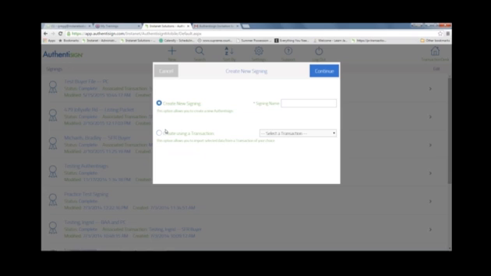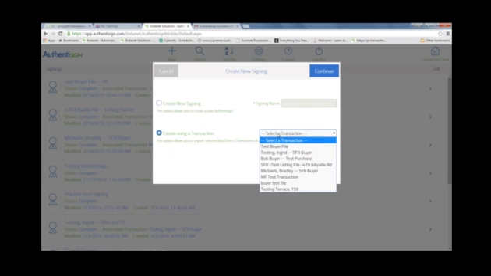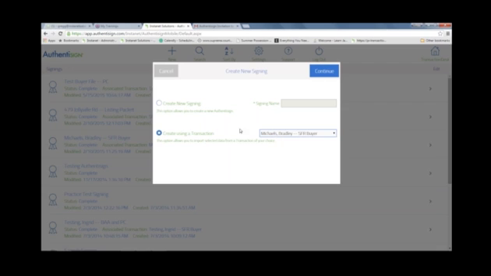You can also import from a transaction file, and you can select your transaction file from the list of transactions you've created in your Transaction Desk account. And this is the way I'm actually going to do it. I'm going to pick one of my files here. I'm going to go with Bradley Michaels. I'm going to choose this transaction file. And this will link my signing to this transaction.